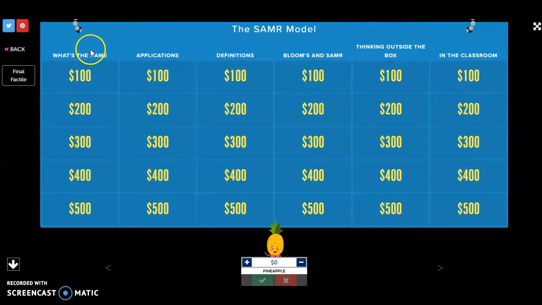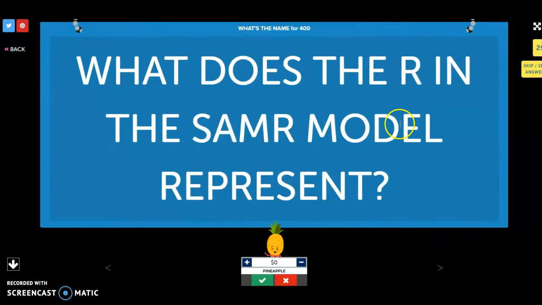And then it has what's in the name. So what does SAMR stand for? Different applications you can use, definitions, Bloom's in SAMR, thinking outside the box and in the classroom. So they would click on 1, what does the R in SAMR model represent? If they know it, they click yes. If they don't, they can exit out.